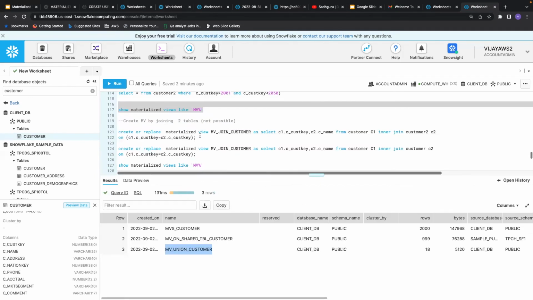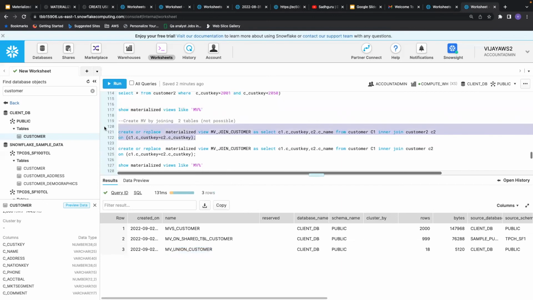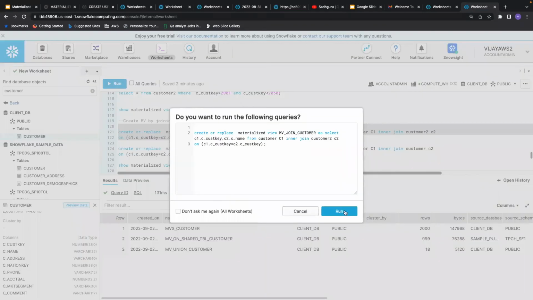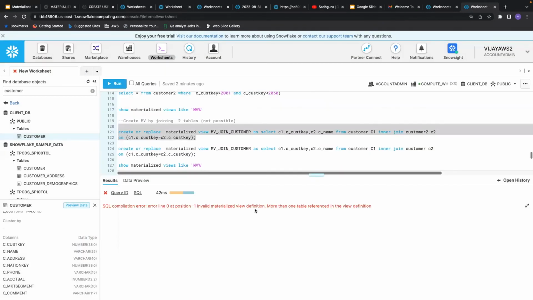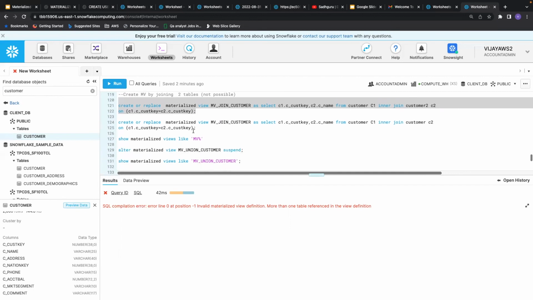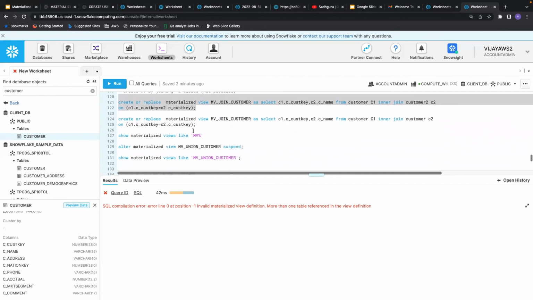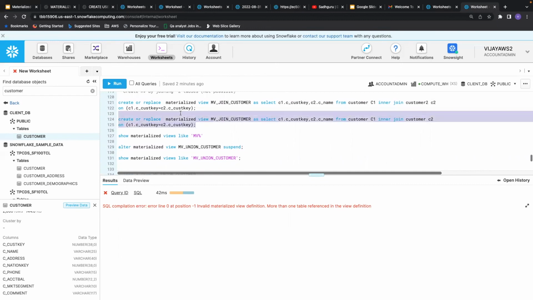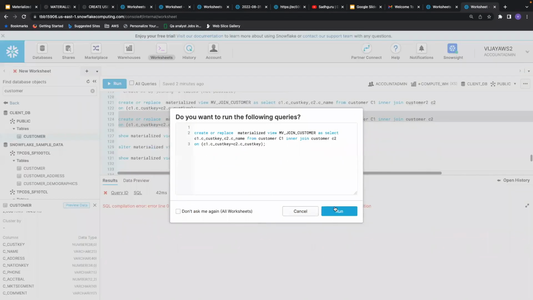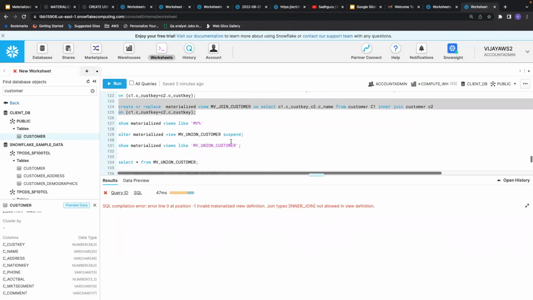Let me try to join two tables and create a materialized view, and check whether it is possible or not. That is also not possible. More than one table reference is not possible in a materialized view. And finally, even a self join is not possible. I just wanted to show that.